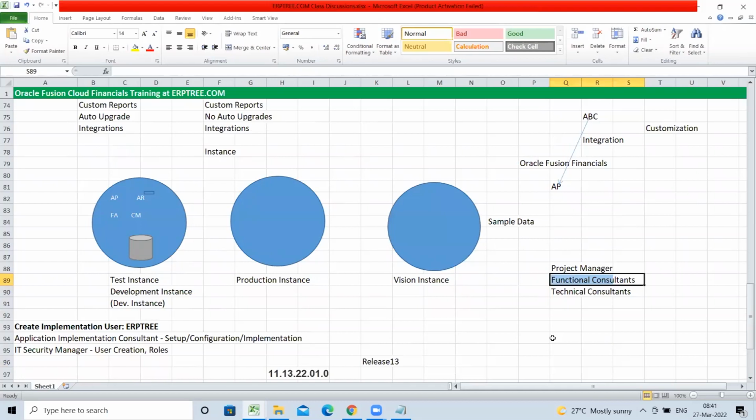We fall under functional consultant. We have to work as a functional consultant for finance. The same way you can have a functional consultant for SCM, HCM, PPM. What are the applications the client is going to implement? Accordingly, we can have functional consultants, and definitely there should be a project manager monitoring and controlling the project related activities. So this is a typical team for cloud implementations.